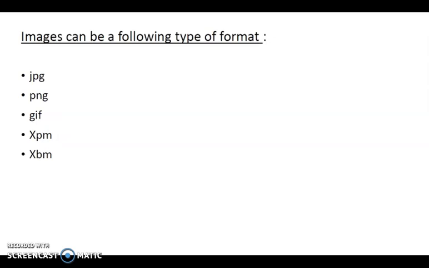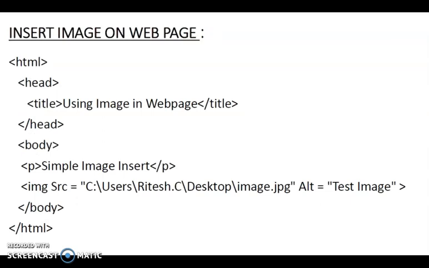Now you can see the image can be of the following types. When you save the image, it has some format, that is JPG, PNG, GIF and so on. Okay. This type of format completely depends upon your image. Okay. Now see how to insert the image on a web page.